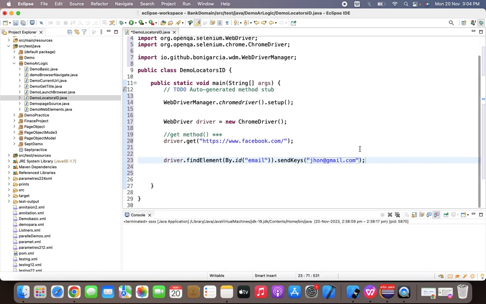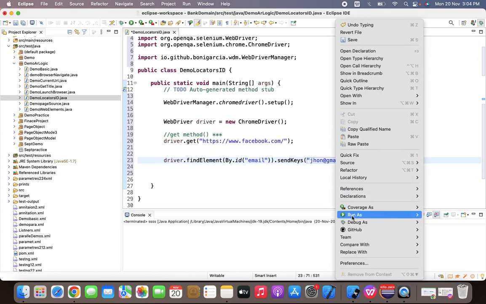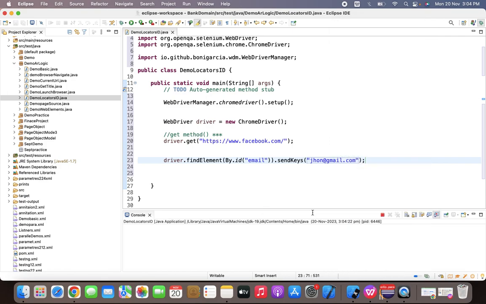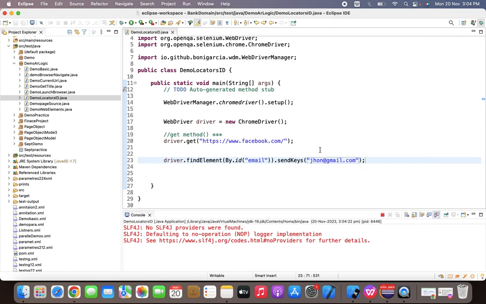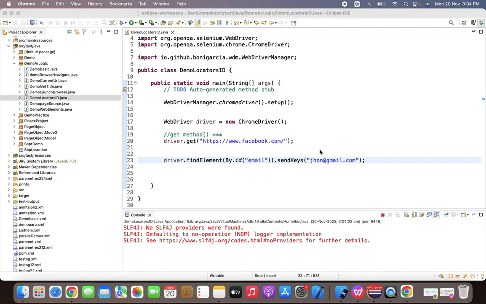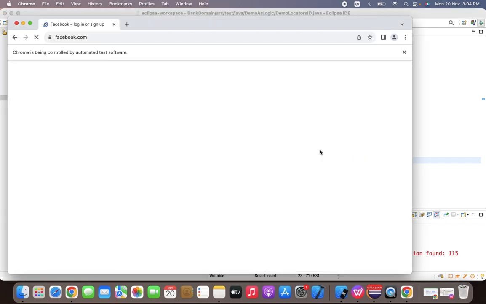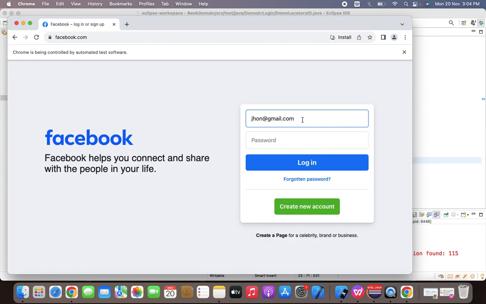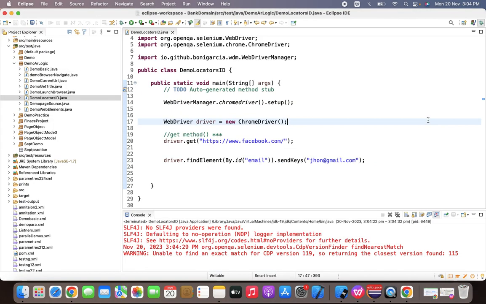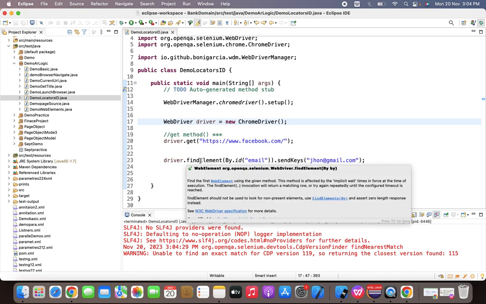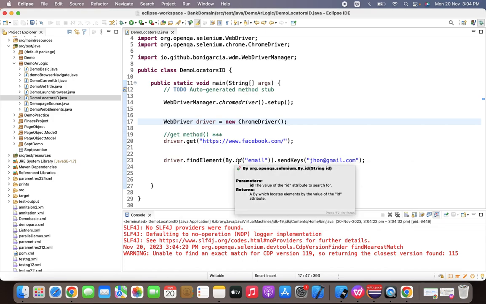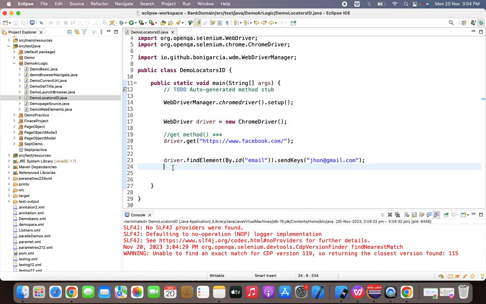Okay, now if I run this one, what will happen? Check it here. See, it passed the value john@gmail.com. Have you observed what sendKeys is? How to use findElement? What is the use of ID? Okay, now the same way.